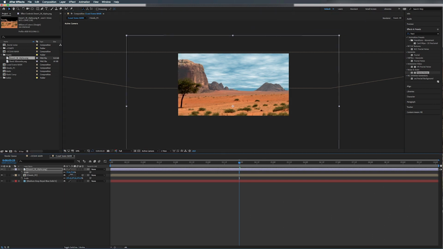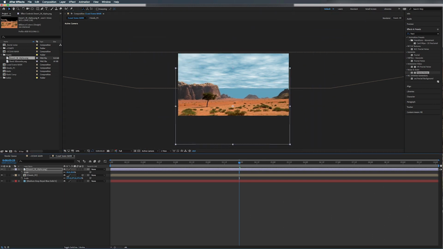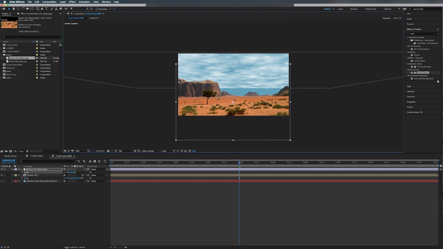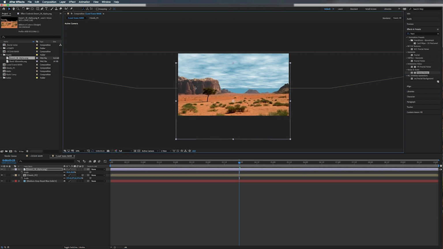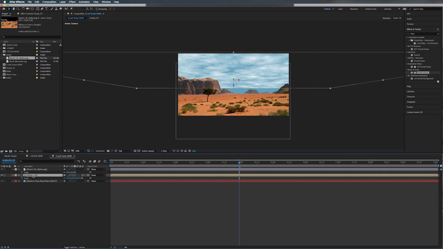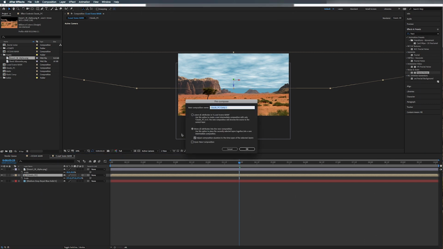Oops. It's a lot bigger than I thought. All right. Move it into place here. Now, if you notice, you got this hard line here. What we can do to fix that is go to our cloud pre-comp and pre-compose it again. Call it Cloud comp, whatever. Oh man, that was terrible. Cloud. There we go. Hit OK.